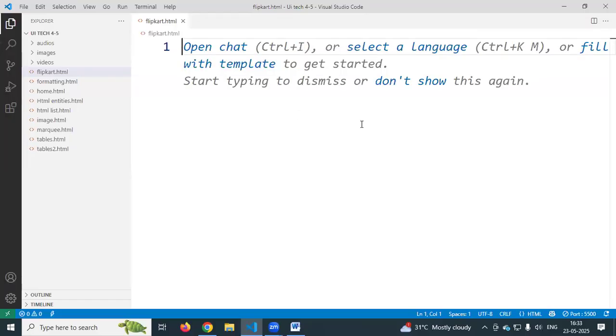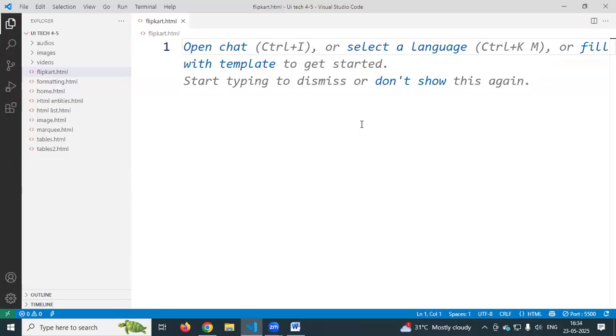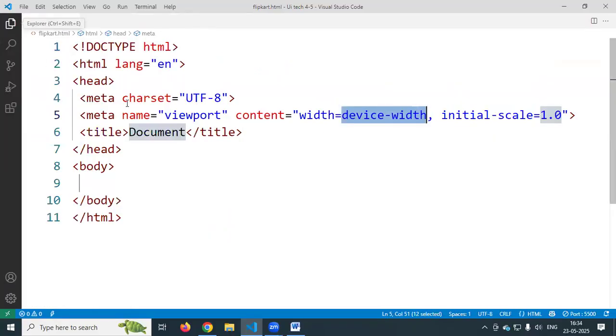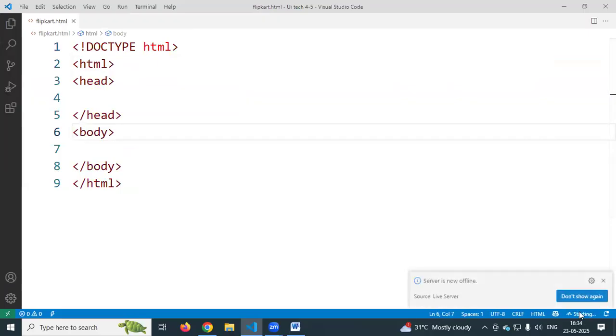How do we get the HTML syntax? Press Control 1, Shift 1. Shift 1, then press which key? Tab key. Okay. Now you run the web page. How do you run the web page? Click on go live.